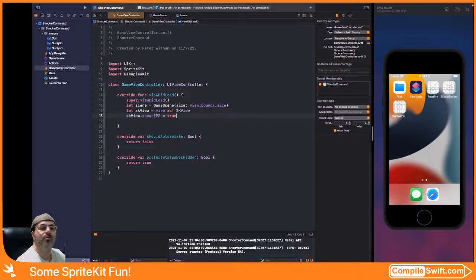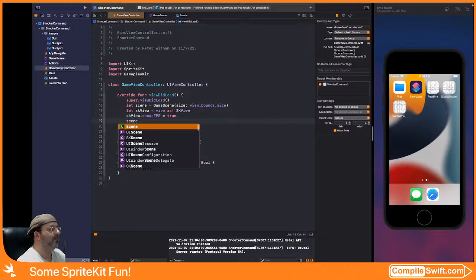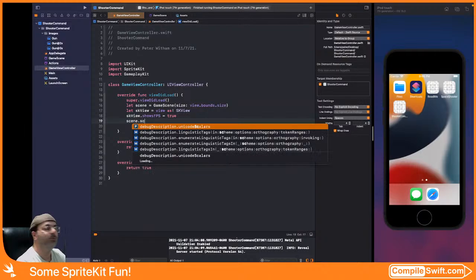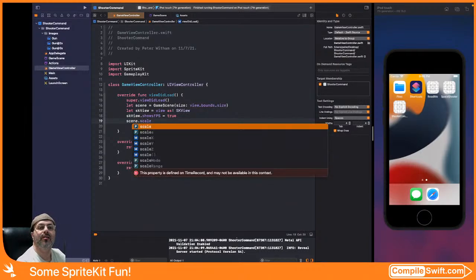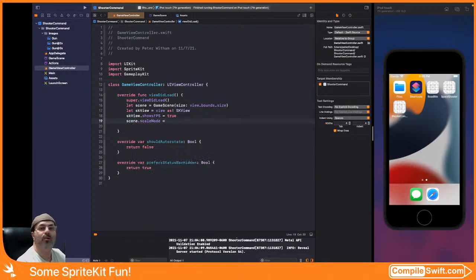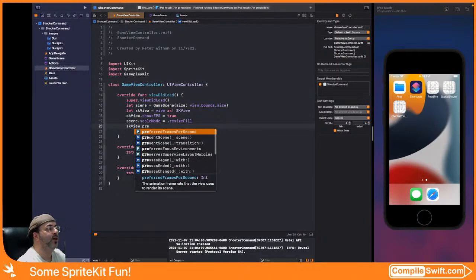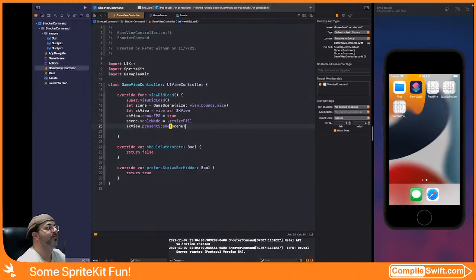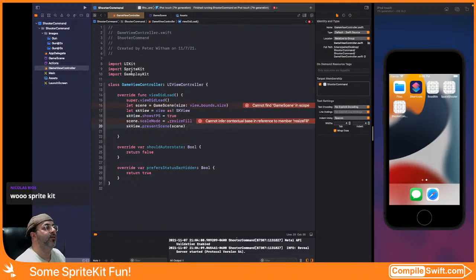Let's see, we'll set the scaling here, so we want it to scale. We want the scale mode to be a resize and fill for different devices, and then finally on skView, we want to present the scene, otherwise it's not going to load it, it's not going to do anything, right? So the scene is the scene. All right, that's pretty straightforward theoretically.